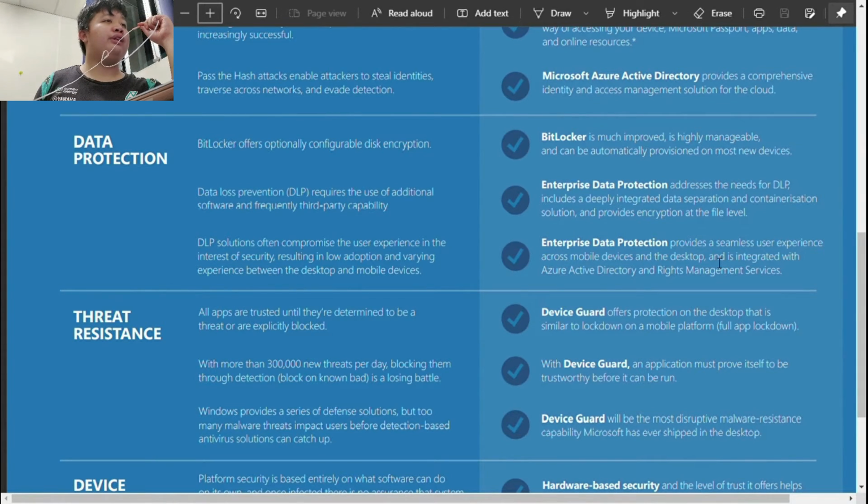DLP solutions often compromise the user experience in the interest of security, resulting in low adoption and varying experience between the desktop and mobile devices. But now with enterprise data protection, it provides a seamless user experience across mobile devices and the desktop, and it is also integrated with Azure Active Directory and Rights Management Service.